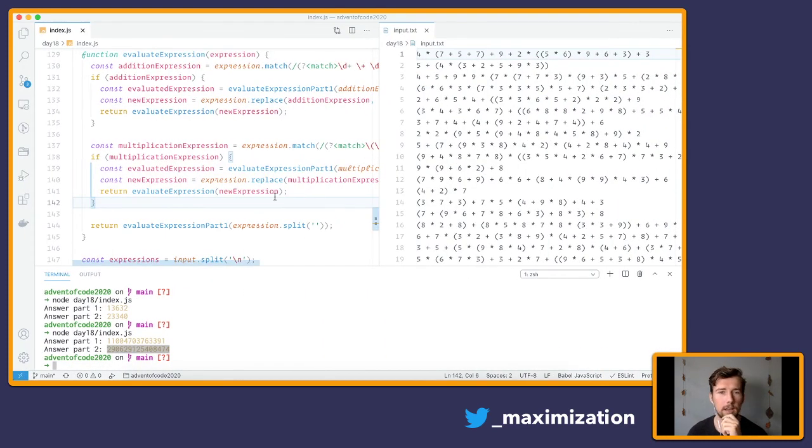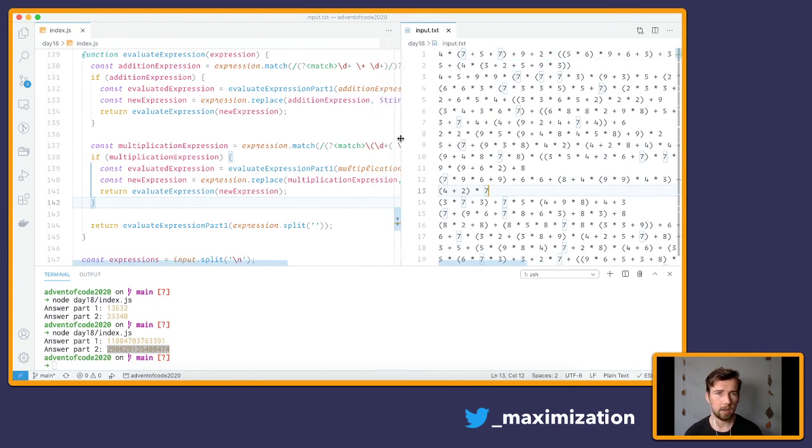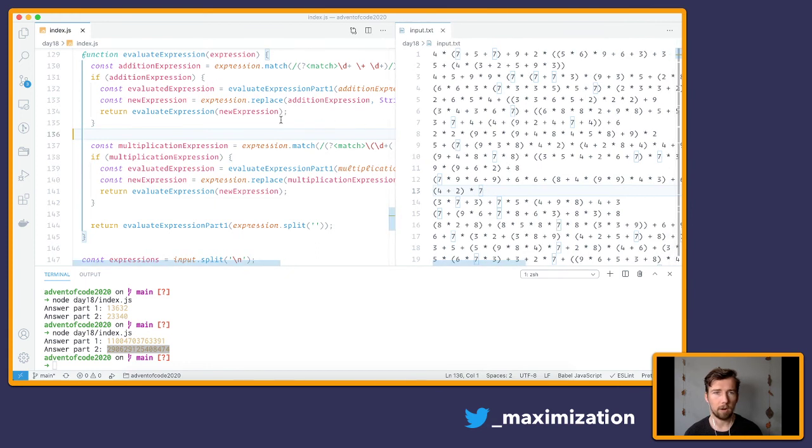We're so close to getting the answer for the second part. Really close. There's one edge case here which is failing us. So what are we doing? As we get an expression, we are evaluating all the pluses, all the additions that we can evaluate. If not, then we evaluate all the multiplication expressions that we can evaluate. And those are going to be inside parentheses. What else are we missing? What else are we missing?